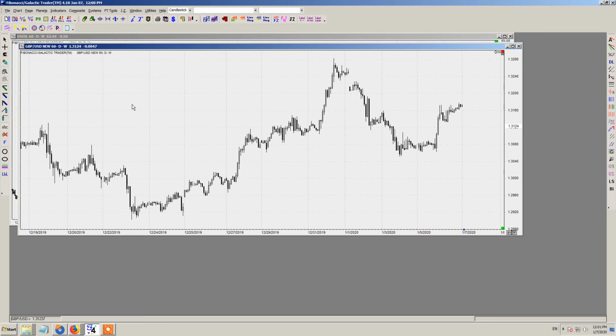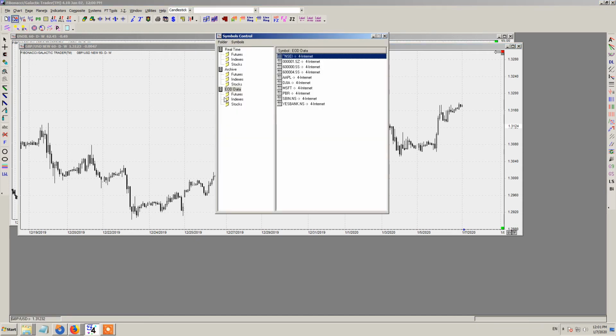Another symbol we can create now is a cryptocurrency. Then again, you can go to File, Symbol, New Symbol, or you can just click New. This button will create a symbol. This button will show the list of symbols that you have. These are my end of day symbols. These are my real-time symbols.